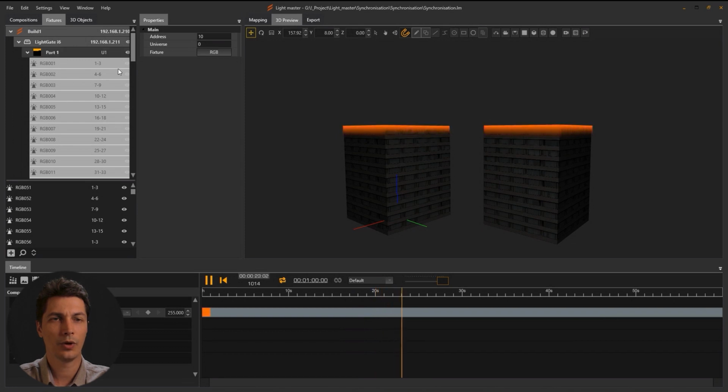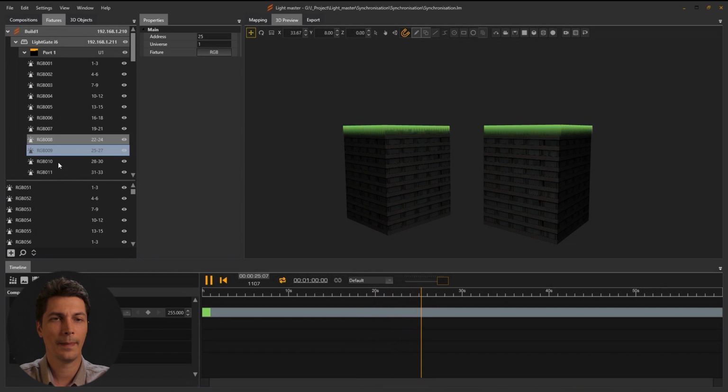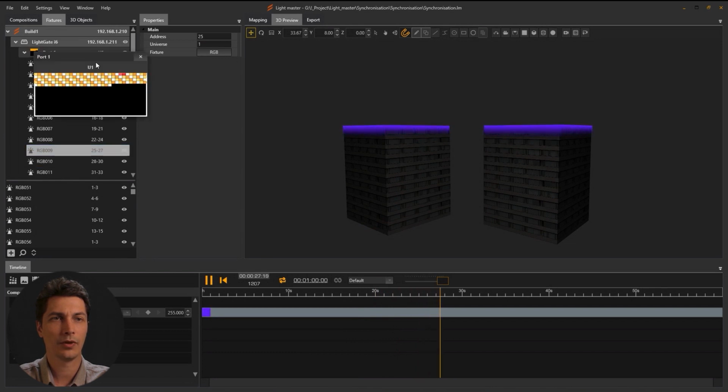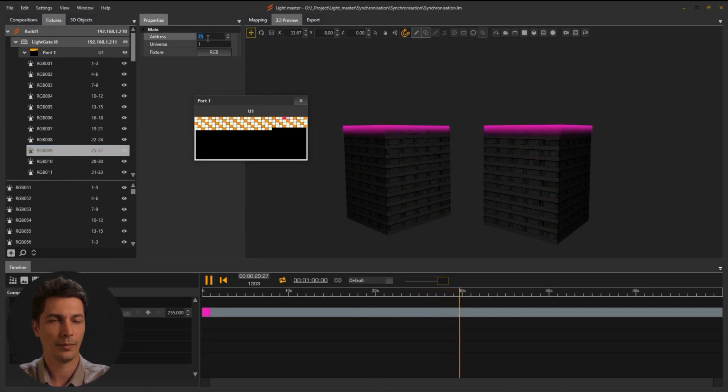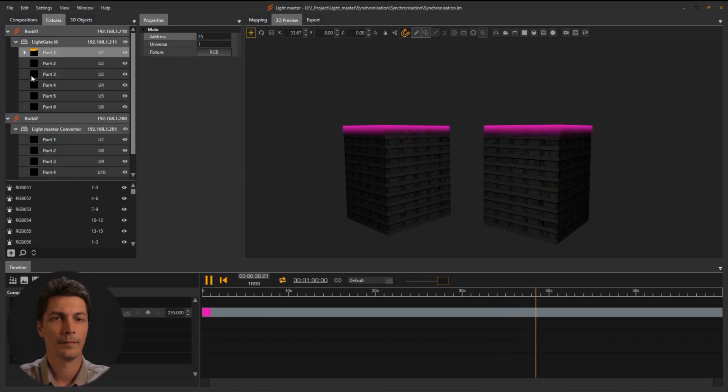Addressing is carried out automatically, but if desired, we have the capability to select a device and assign it a manual address. I do the same with other devices.